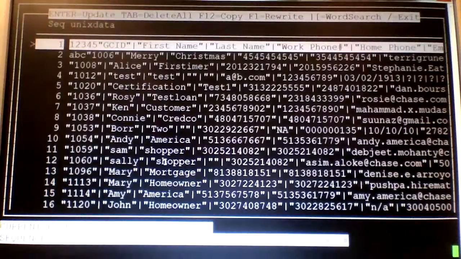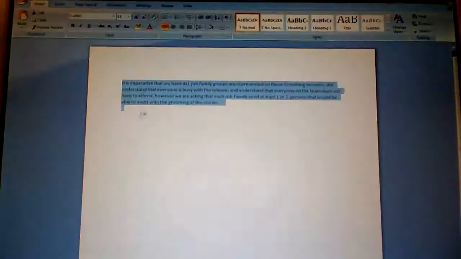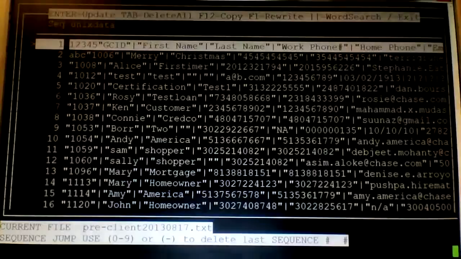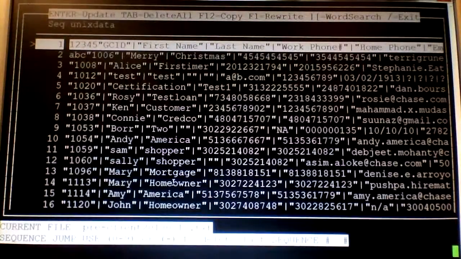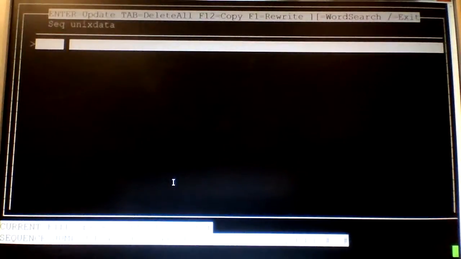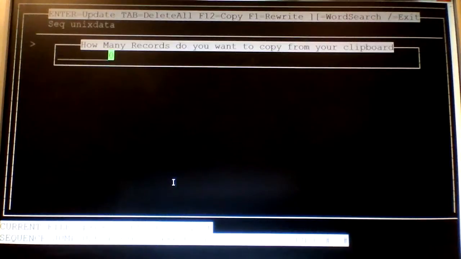But what if we want to copy text from our Microsoft Word processor? Can we do that? Of course. Let's just give it a try here. We'll go into the Microsoft world and copy some lines, and then go back into our Unix world and see what happens. But first we have to press the tab key to delete all our existing data in the file, and then we'll press the F12 key to utilize our copy feature.